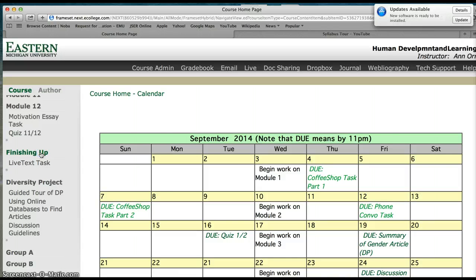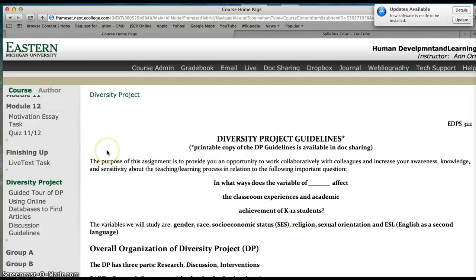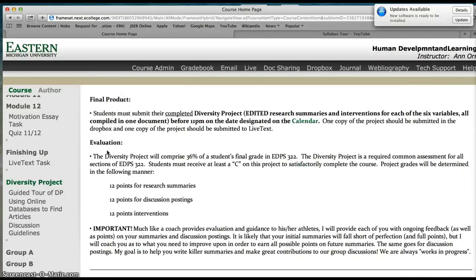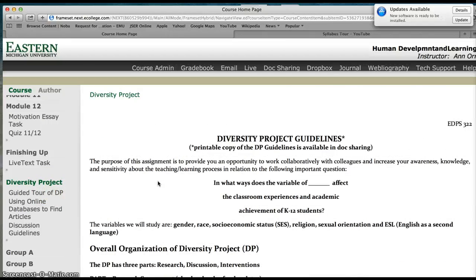Alrighty. Finishing up, you'll need to pay attention to this area when you get close to finishing the course in December, how to tie up some loose ends and finish submitting your last bits of work. The diversity project guidelines are here. They are lengthy and detailed because this is the big project for the semester. I will give you a guided tour later if you click here on the diversity project. But you don't have to listen to that if you don't want to. You can read it. It's all right here for you in black and white. There's some useful articles or guidelines here under the diversity project to pay attention to.